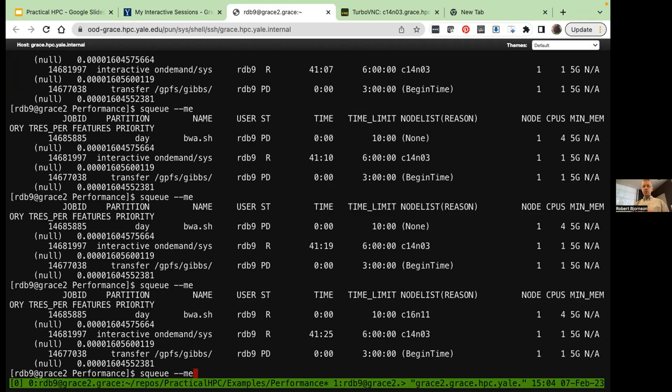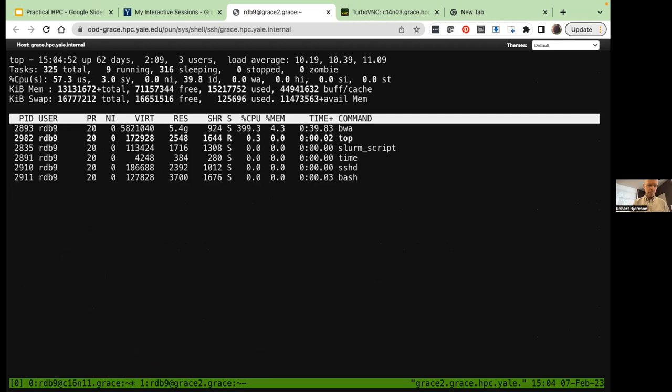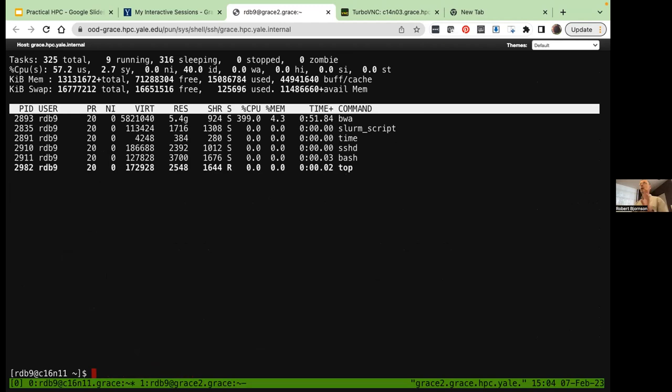We can see it's running on c16n11. So I'm going to quickly SSH to c16n11, and I'm going to run top, and top will show me everything there. I just want my stuff, so I do that. So you see BWA, and this is probably going to quit quickly, so I'm going to kill it so we can look at it before it ends. This is exactly what we want to see. So I asked for 4 CPUs, and it's getting 400% of the CPU. So this code is running almost perfectly in parallel. If we'd seen 100% there, that would be bad in this case, because that would essentially mean I'd screwed up the request for parallelization and it would be running sequentially.